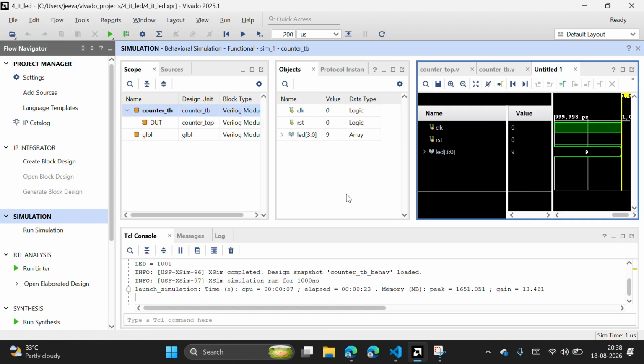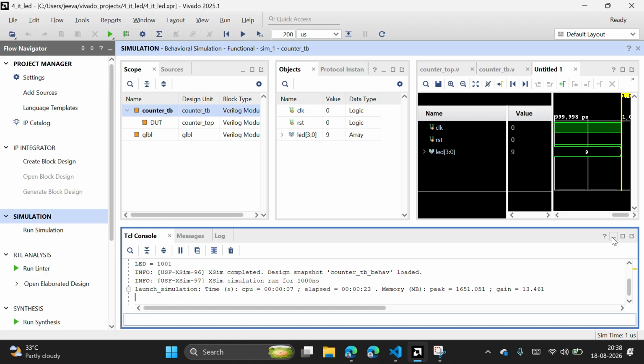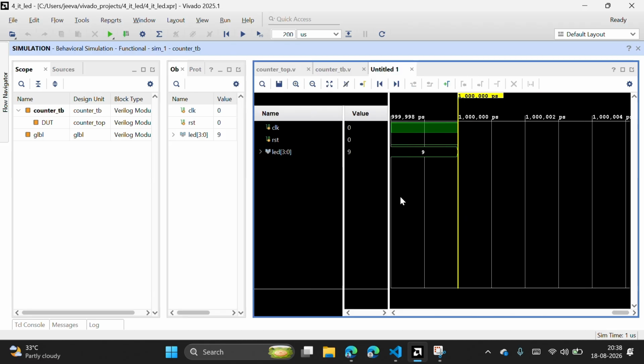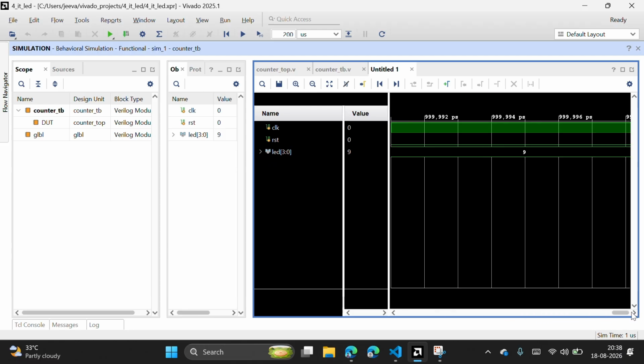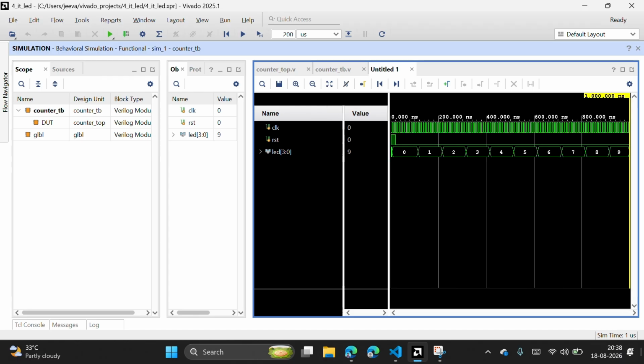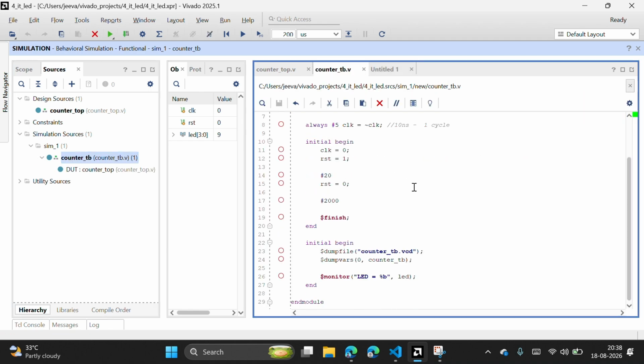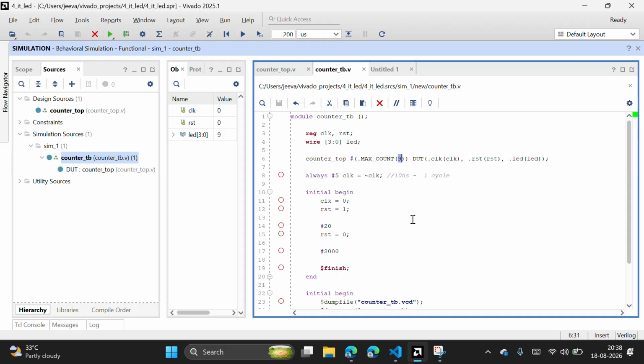And after the simulation is done, you can see the scopes, objects, and the simulation view. You can just close the console and Flow Navigator, and you can go to the waveform window, and you can see the clock, reset and the LED signals here. So it has already generated until 1000 picoseconds, and you can just click this icon to make the entire waveform fit into the screen. So you can see in the simulation, we have set the parameter as 9. So it will be switching the LED for every 9 clock cycles.